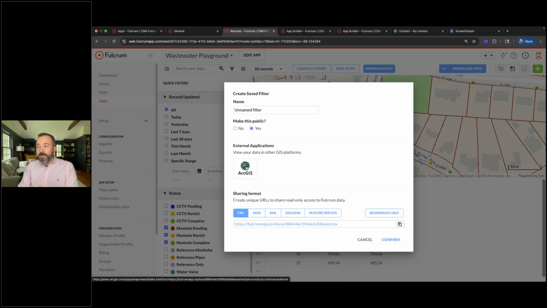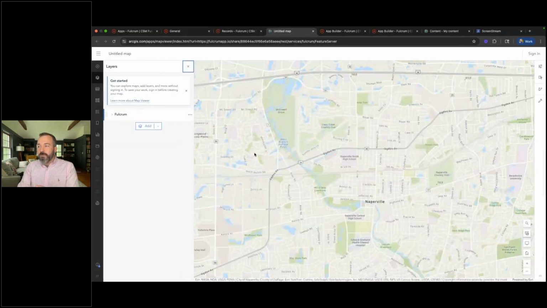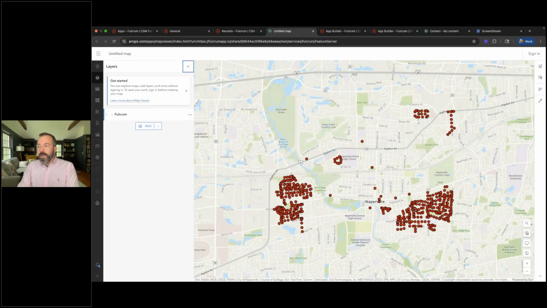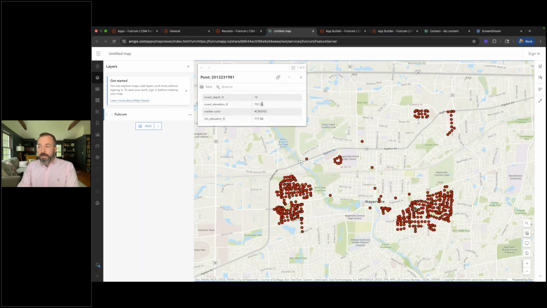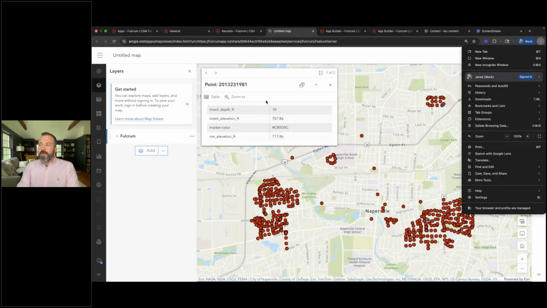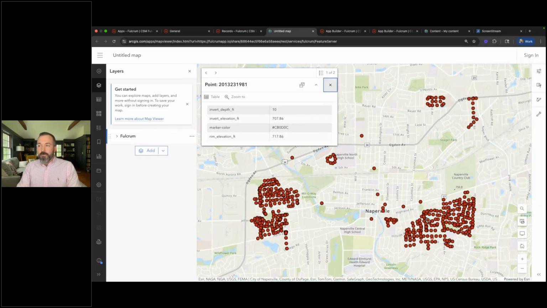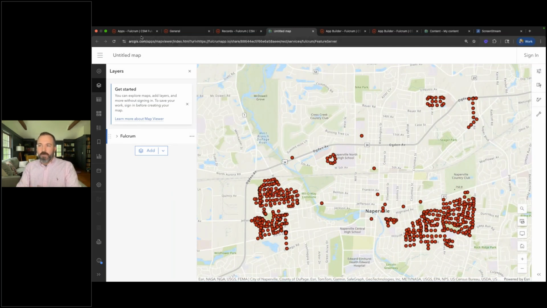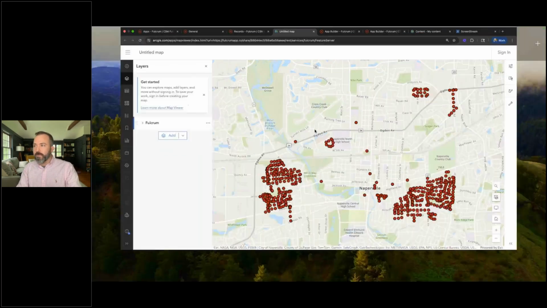But let's launch ArcGIS real quick. And as I go in here, the map viewer will show me those points for my app. And when I click on them, only the fields I shared are the ones that are going to be available: invert depth, invert elevation, and rim. I can probably zoom in if you can't see those. There you go. So this is a great way to share data through the ArcGIS space and with others as well whenever you're dealing with Fulcrum shares.